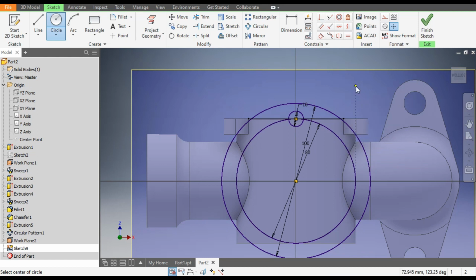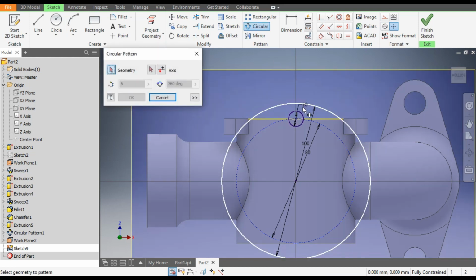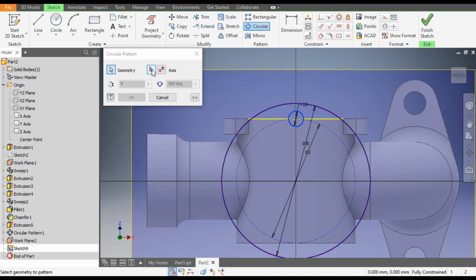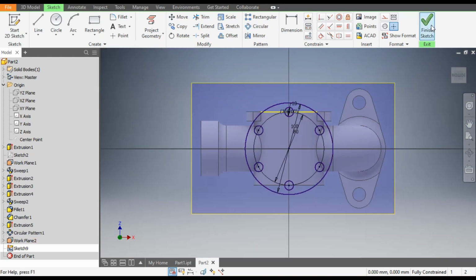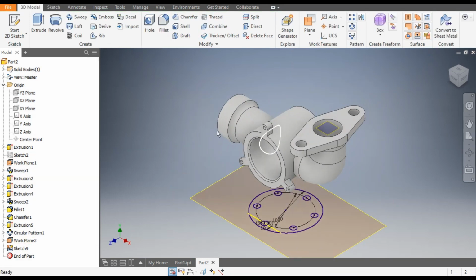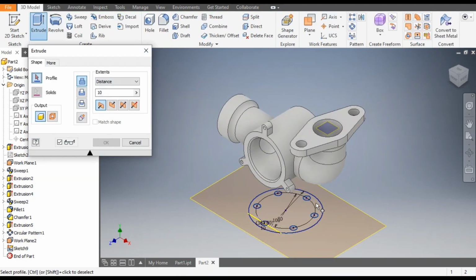Escape, select the 80 dia circle and make it a construction geometry. We want to pattern this, so go to circular pattern, select this circle, select this axis. The axis of rotation will be this circle and the count of 6. OK. Now finish sketch, go to extrude, select this, extrude up to 10 mm. This is by default 10 mm and OK.